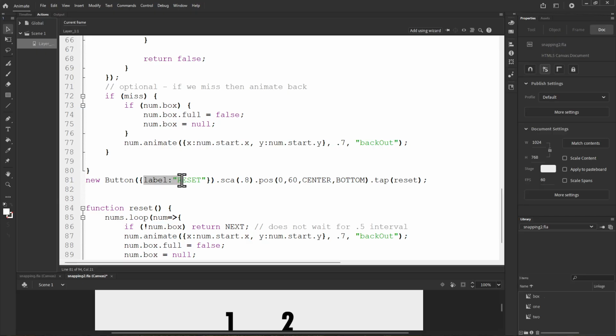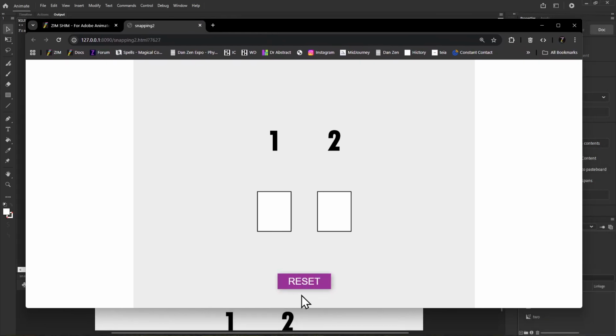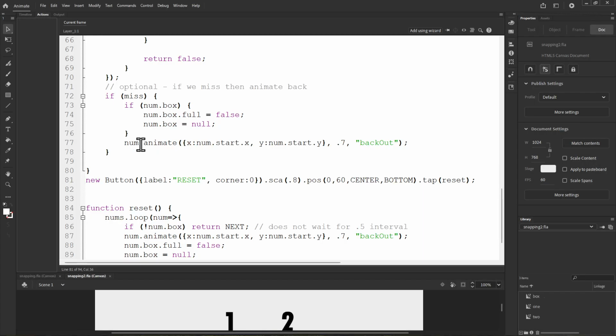So if I undo this, I'm going directly to the label and using the default width and height, and I can get right to the corner of 0, for instance. So now my button has no corner, like so. Okay. So that's the benefit of the ZIM Duo technique, where we can either use parameters in a normal order or a configuration object like we've done in this case.